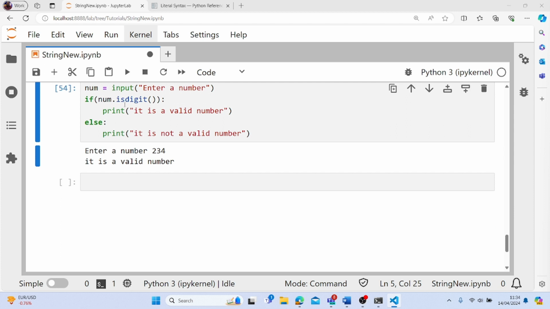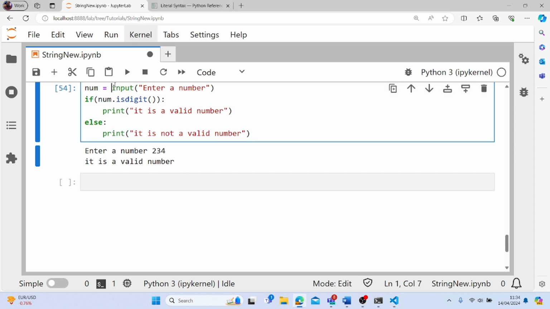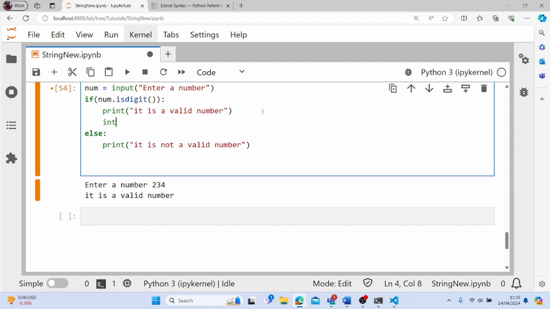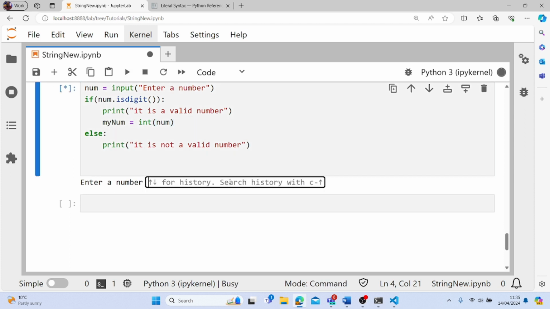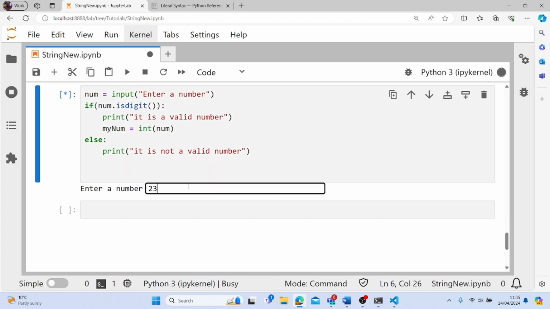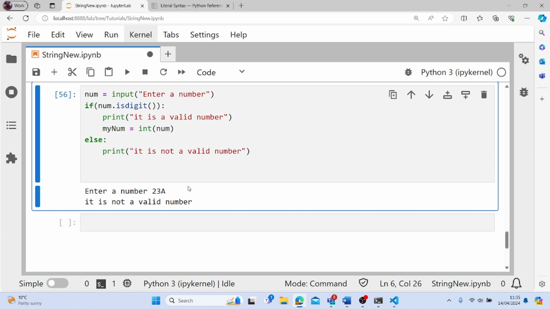So this might be useful for you to ensure that the user enters something that can be converted to an integer. Then you can say num is equal to integer num. So if it is a number, then you can convert it. It's only when this is convertible to a number that this happens. So it's a valid number. But if it is not, then instead of getting an error, it tells you it is not a valid number.